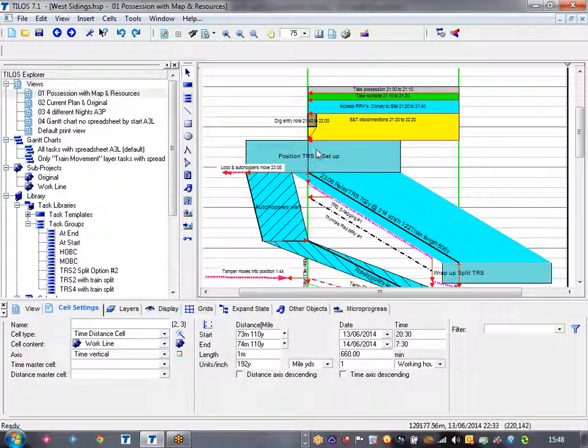So if you've got anything hanging out the outside of the possessions, then make sure you edit it in the task group, because that will make it most effective to use everywhere else. Enjoy making your task groups.